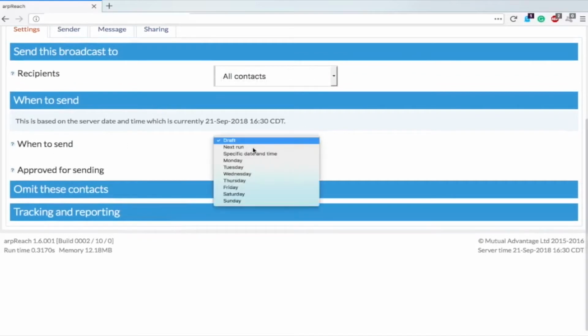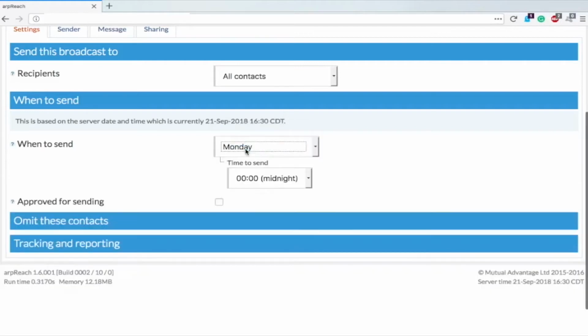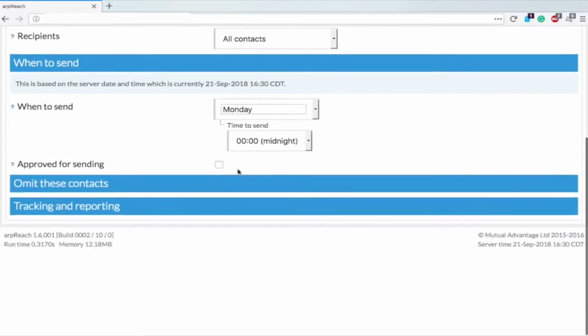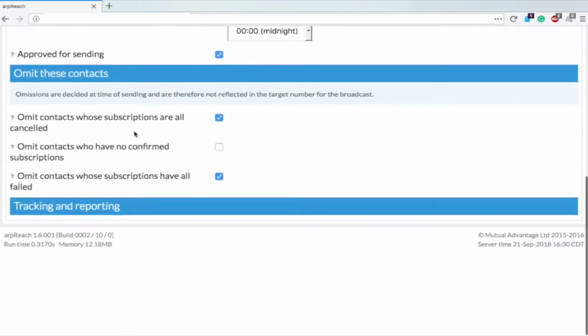When to send, you can say next run, which would be based upon your cron jobs in your hosting account. You could do it on a specific date and time, schedule it. You could do it on Monday at a certain time, whatever the case may be, you can schedule it. Then, this is very important, you need to click approved for sending or it won't happen. Then if you want, you can omit certain contacts, so who are all canceled, no confirmed, who have all failed, omit them so it's not sending to them.